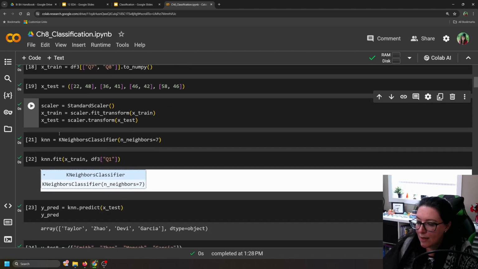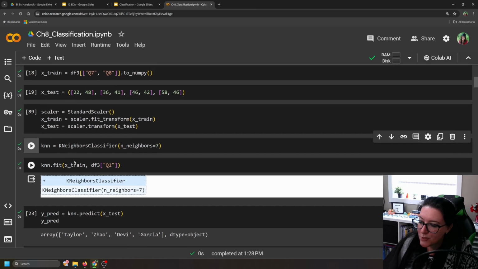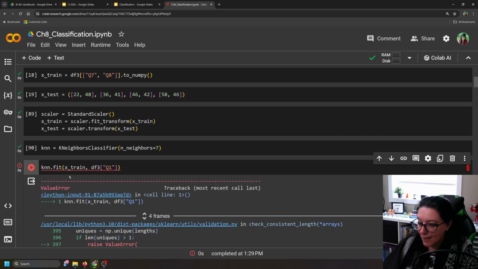Then we're going to do K nearest neighbors classifier. And we can specify the number of neighbors. So here we'll try 7, and then we'll go back and change it to a different number in a moment to see if it changes anything. All right, so KNN equals KNeighborsClassifier. We'll go with 7. Then we're going to fit our K nearest neighbors with our data frame 3 question 1. So we're going to use our predictor variables. That's the X train that's already been standardized. And then we're going to have our labels, which is going to be our salespeople. So we're going to fit the model on our data.